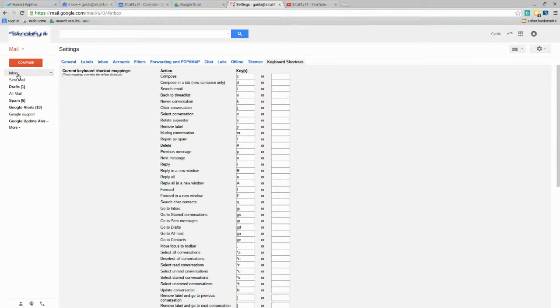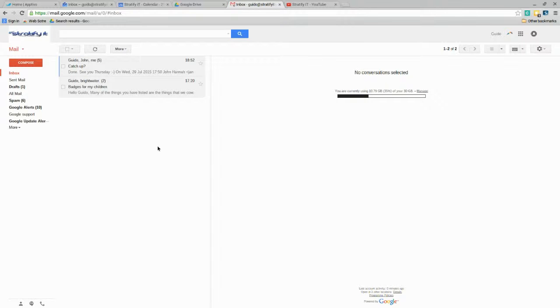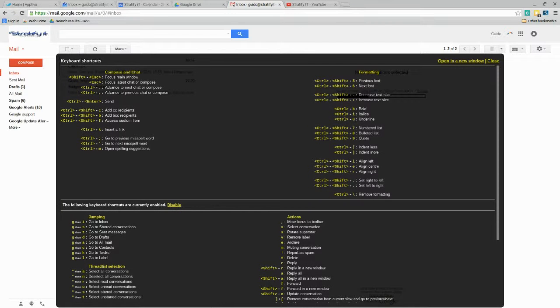Now, the other way to get shortcuts, which is not the same list, it's a different list, is to hit Shift question mark or Control question mark. It depends on the keyboard you're using. Try it out. You'll find it pretty quickly. Control question mark or Shift question mark, and it will bring up a window like this. And in here you can see the shortcuts you want to use.